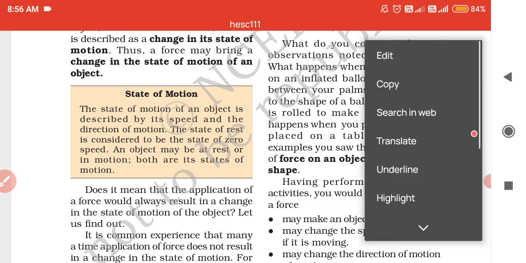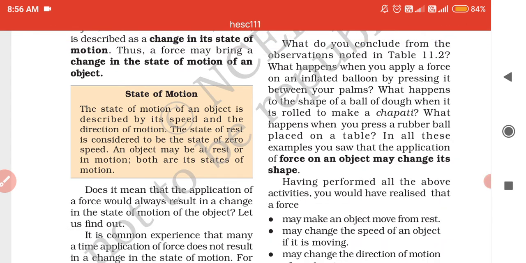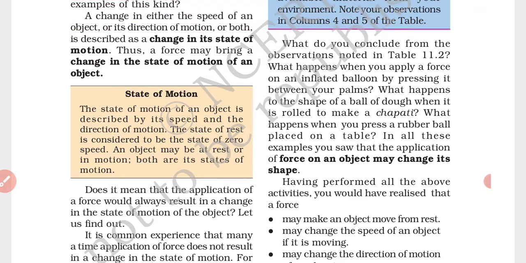And what happens when you apply a force on an inflated balloon by pressing it between your palms? You understood the question? Simply, its shape will be changed. Why will its shape be changed? Because when we are pressing the inflated balloon, we are applying force with the help of our palms, right? So its shape may change.